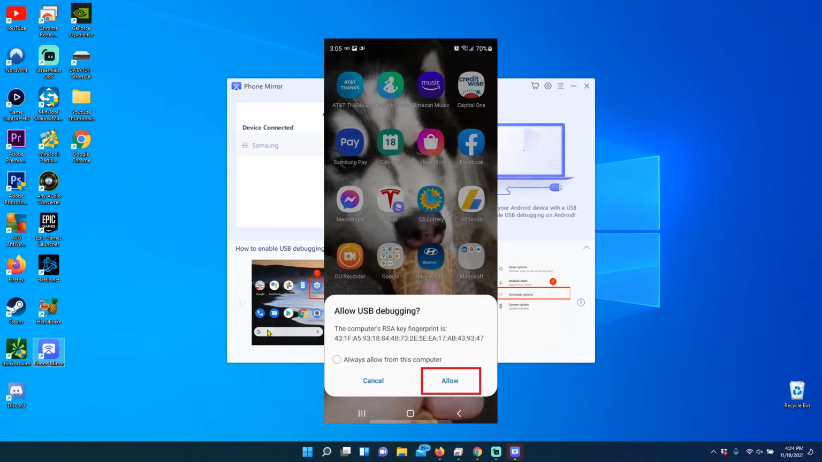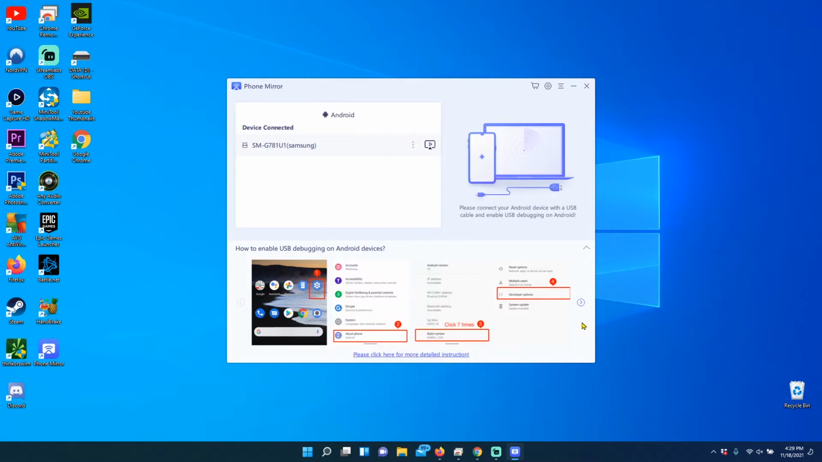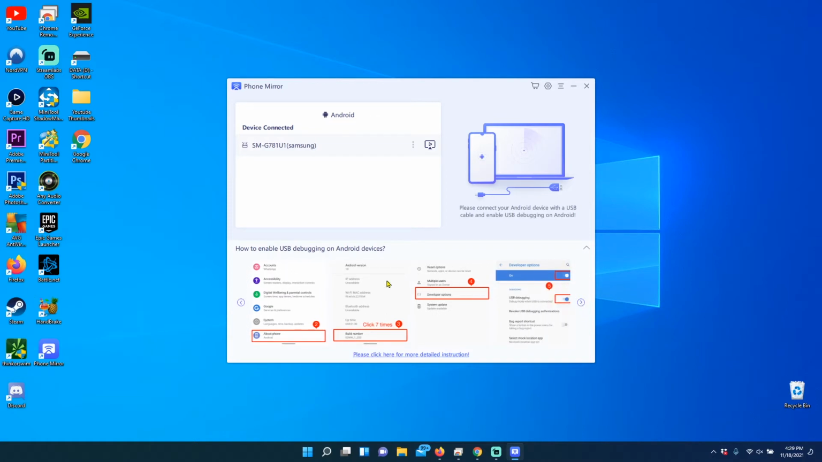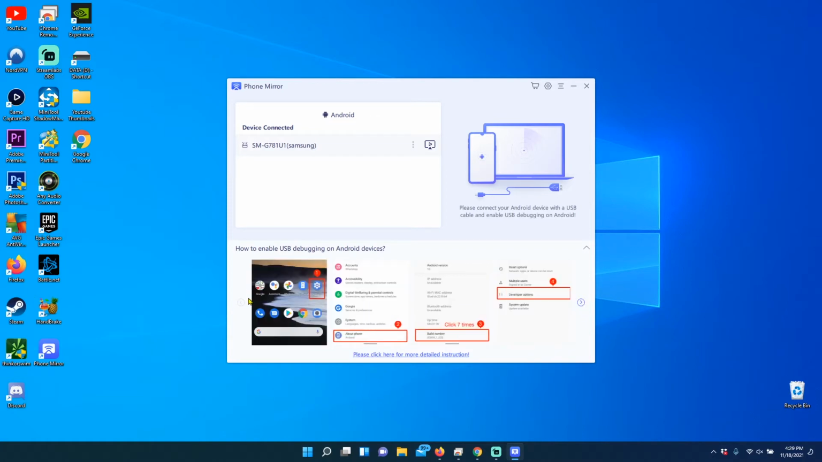Now, in most cases, when you plug your phone in, it's going to ask you right on the screen if you want to allow USB debugging. Now, you will need to enable USB debugging on your Android devices. In most cases, the phone will prompt you to enable USB debugging. If it does not, there are some instructions here on the bottom that will show you how to enable USB debugging. It's very easy and it'll take you a few seconds.